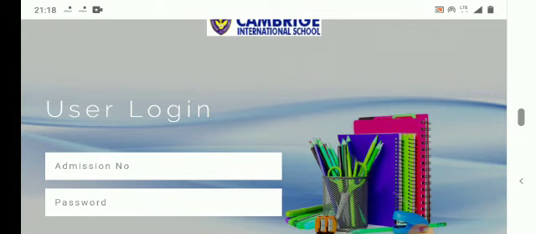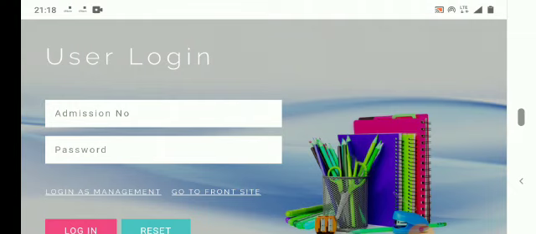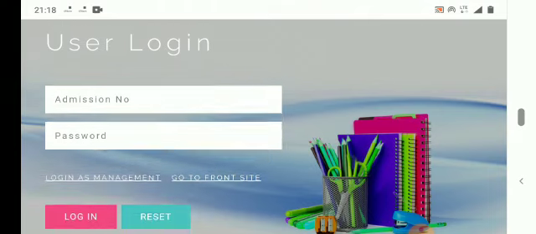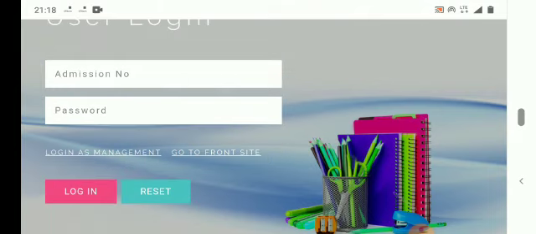And when you get to that page, it's going to show you user login, in which you are expected to input your child's admission number and password, and then you see login, or if you want to reset your password. There are two other options which I have not mentioned: login as management or go to front side. That is for the school administrators to make use of.